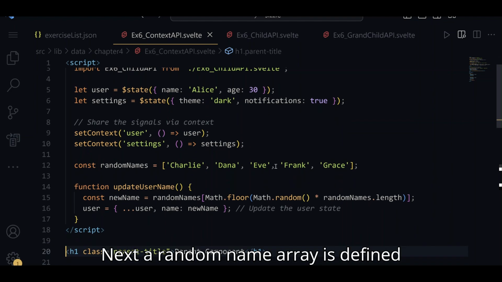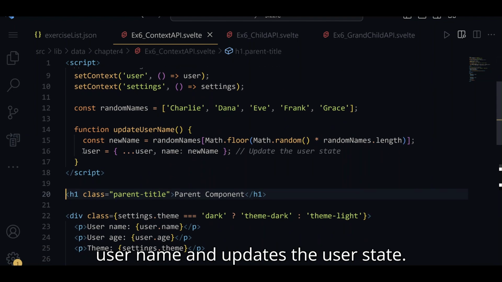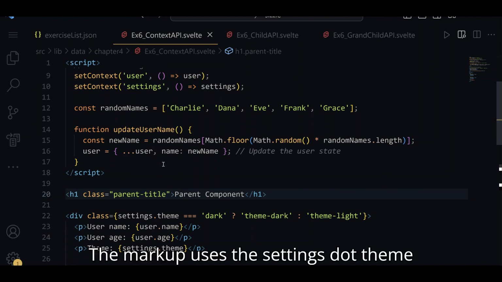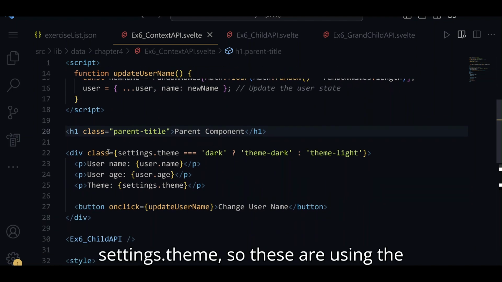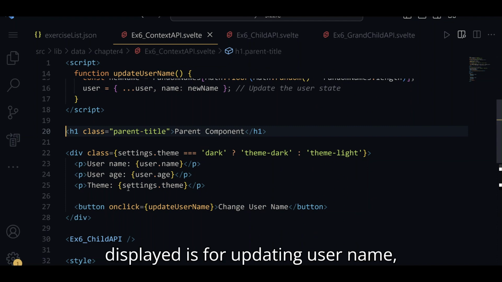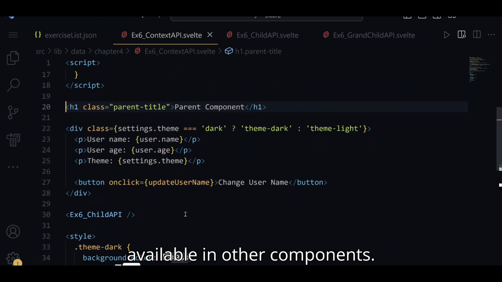Next, a random name array is defined. And the only function here gets a new username and updates the user state. The markup uses the settings.theme and displays the user details and settings theme, so these are using the context. The button displayed is for updating username, which updates context and that becomes available in other components.